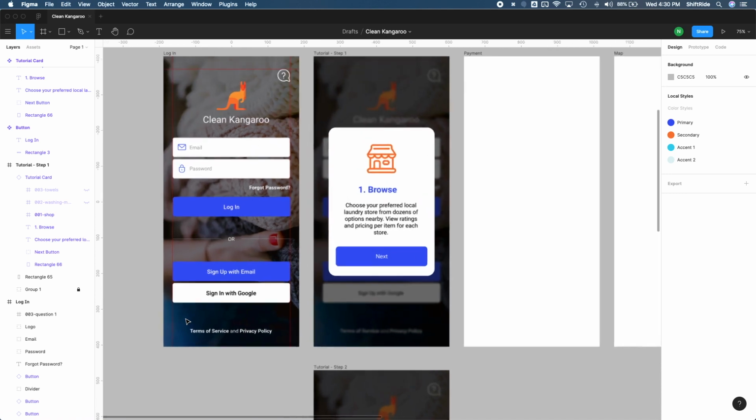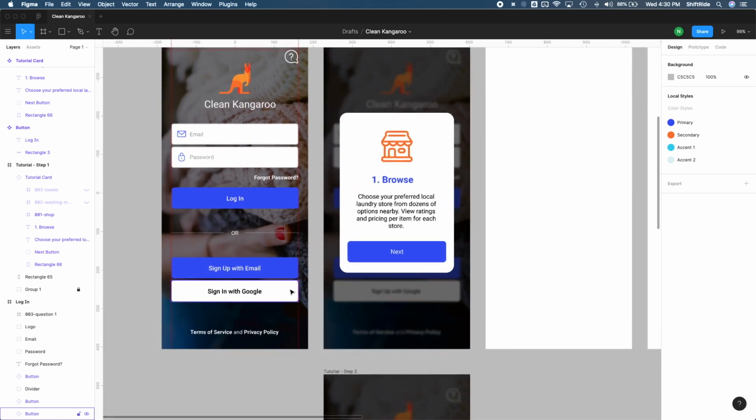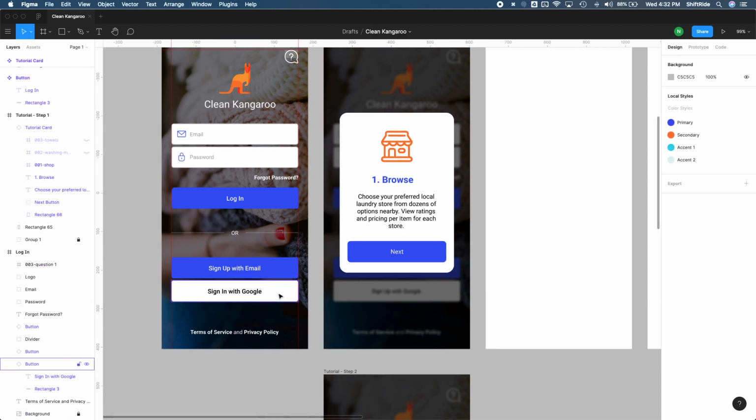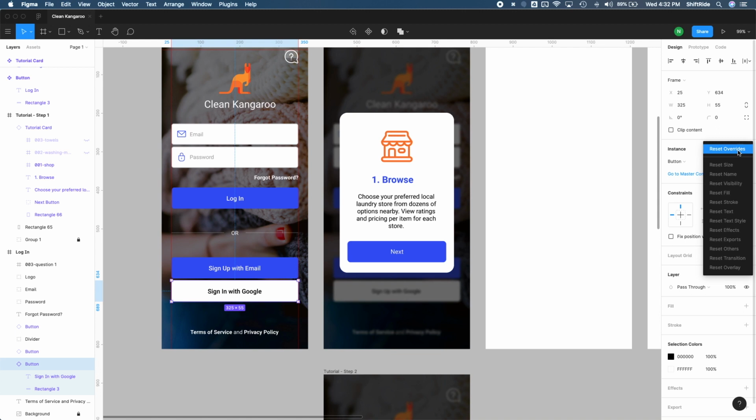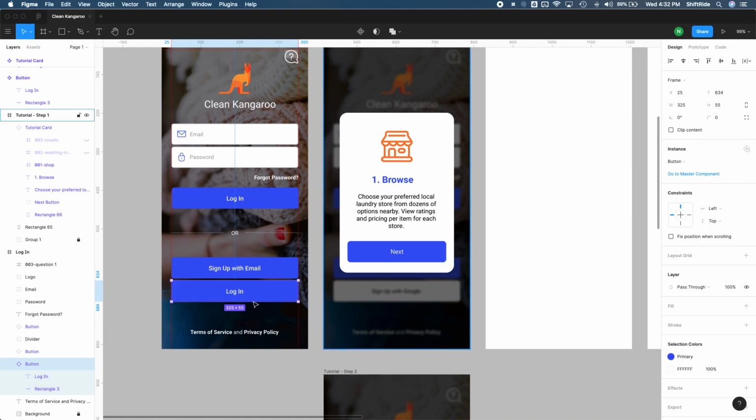One thing I want to show you here is that we made a change to our sign in with Google here. So what we actually did over here is that we overrode that property of the background color from the master component, which is blue, and then we changed it to white. So let's say at some point I decided to make this button look like the rest. If I want to change everything altogether, I can select it, go to my panel right here, and then do reset overrides from here. And that will give me exactly what that master component looked like.